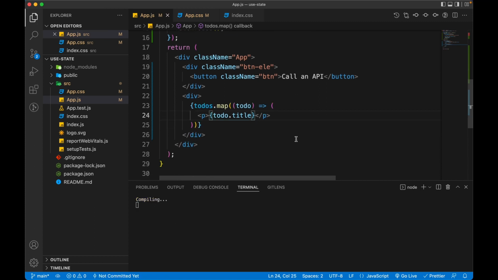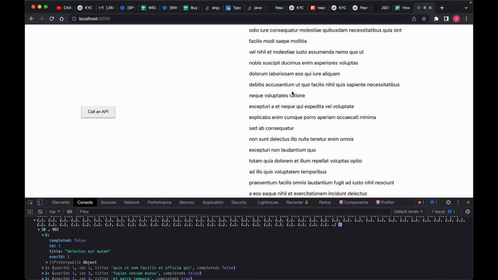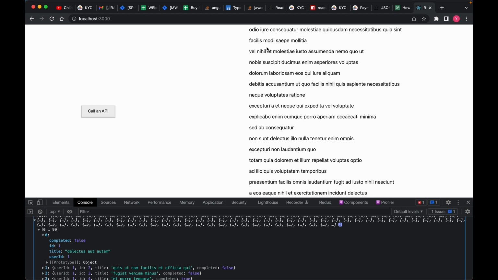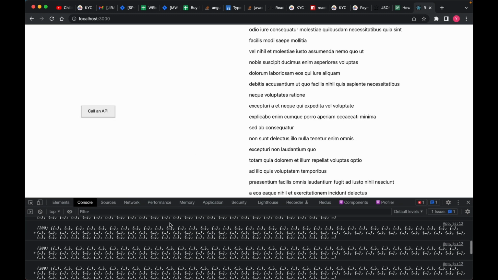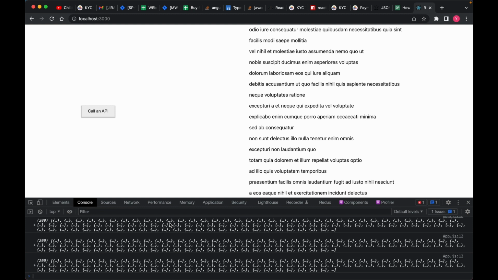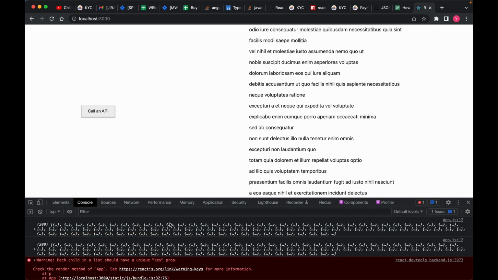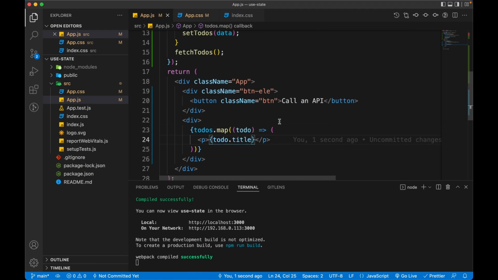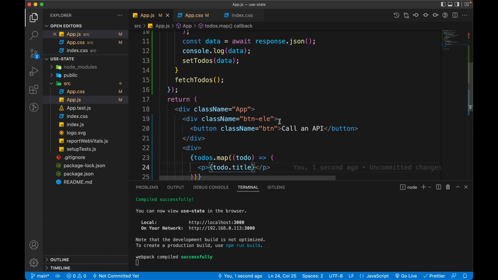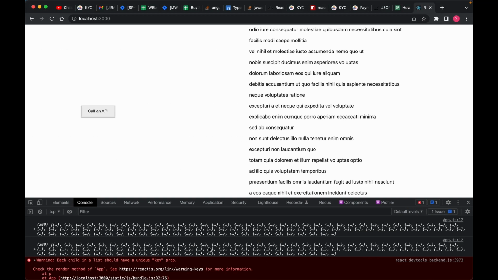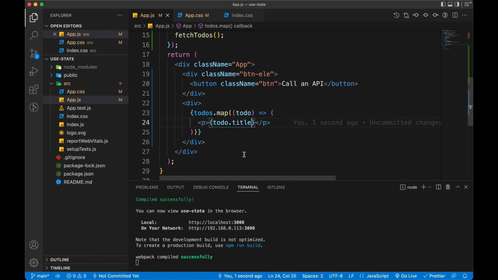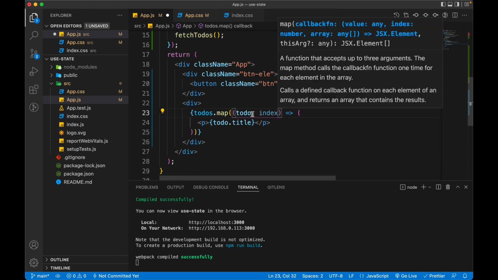Okay, so let's hope it works. On the right side I have a list of todos. If I refresh this, whoa, you can see the number of times it's being printed out, right? And you can see there is a warning, which is each child in the list should have a unique key prop. I know what this is. Okay, so what I'll do is I will make another.